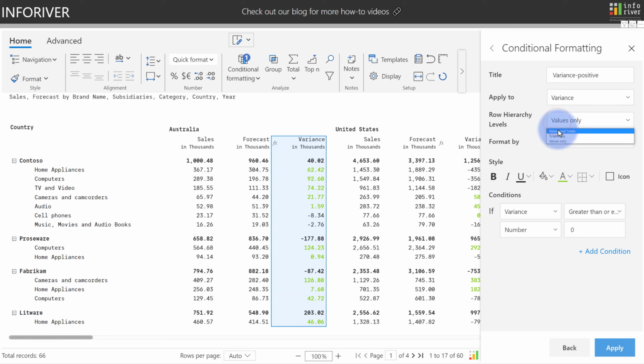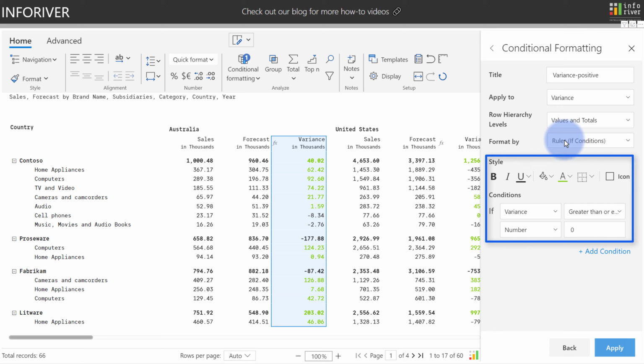If we change this to values and totals and select apply, you'll now see that the subtotals are getting formatted. And by default, it will format by rules and conditions, but you can configure this if desired. You also have a lot of options for configuring the styling or conditional formatting conditions as well, which will be covered in more detail in the video that shows you how to create a conditional formatting rule from scratch.